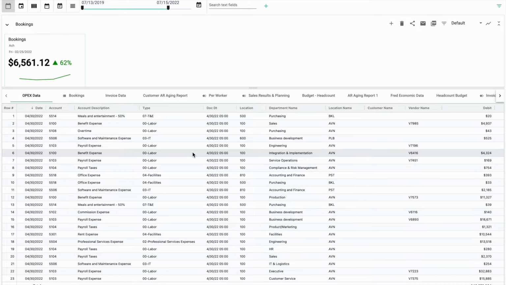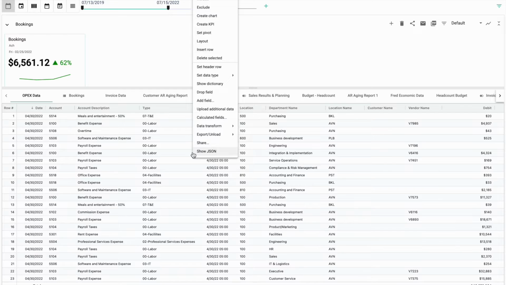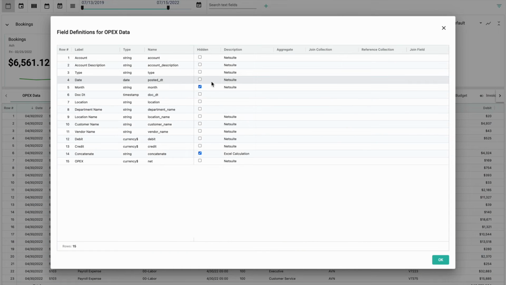Use the dictionary on a collection or on a join or view to either update the data and get it ready for analysis or to understand where your data is coming from. I'm on OpEx data, which is a collection. When I right-click, I can access my dictionary.